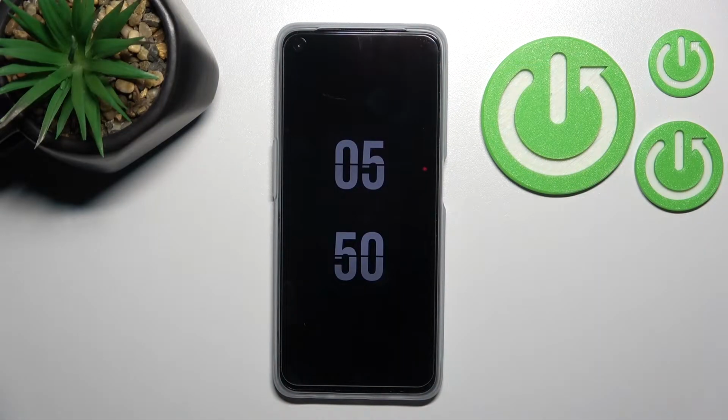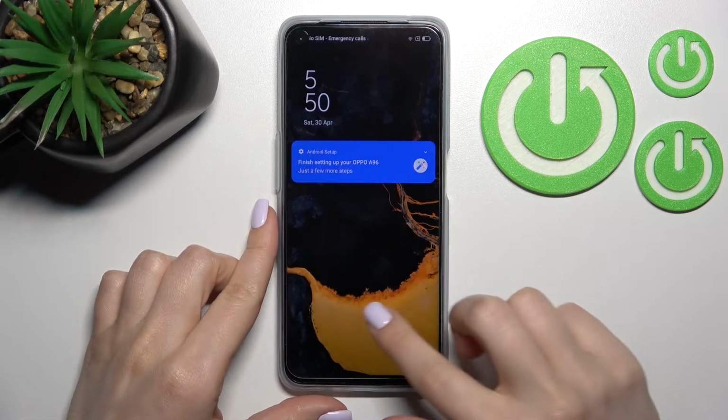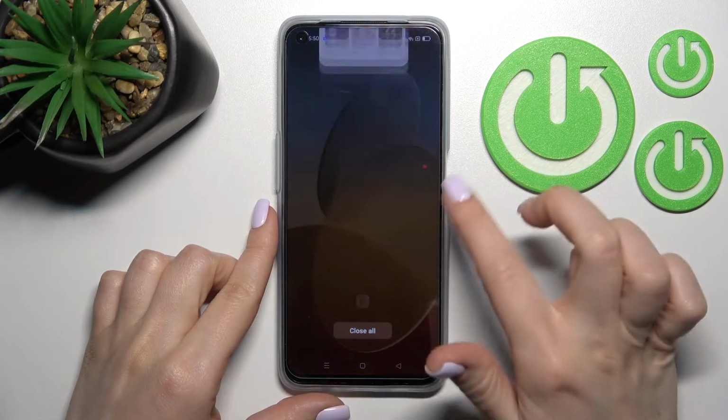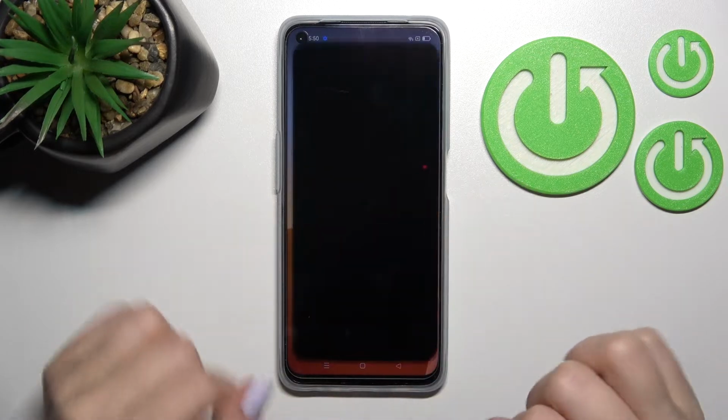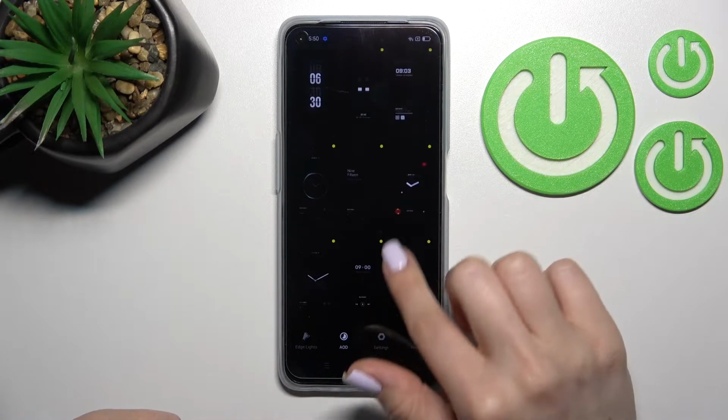Welcome. In front of me is the OPPO A96, and I'll show you how to customize the always on display feature on this device. First we should go into the Movers Edge application, and after that select one from the available themes.